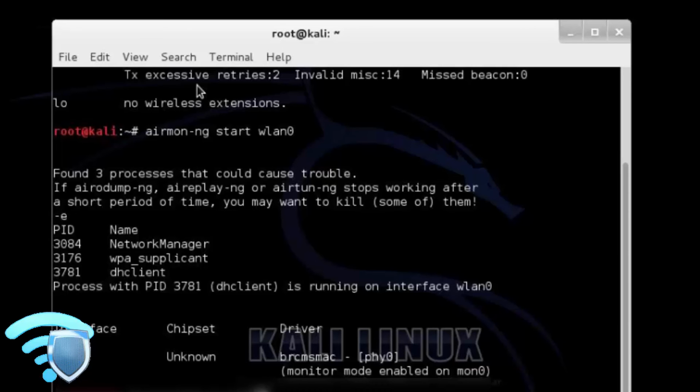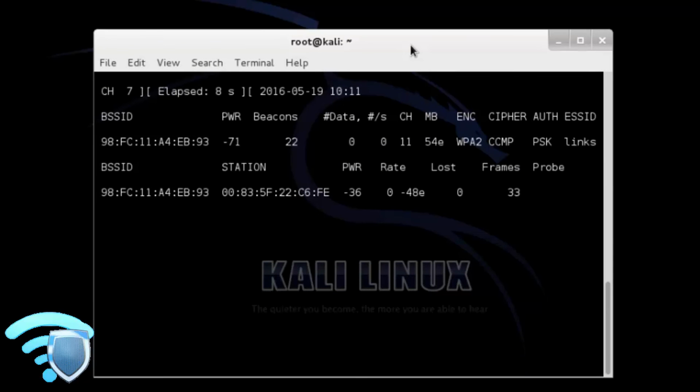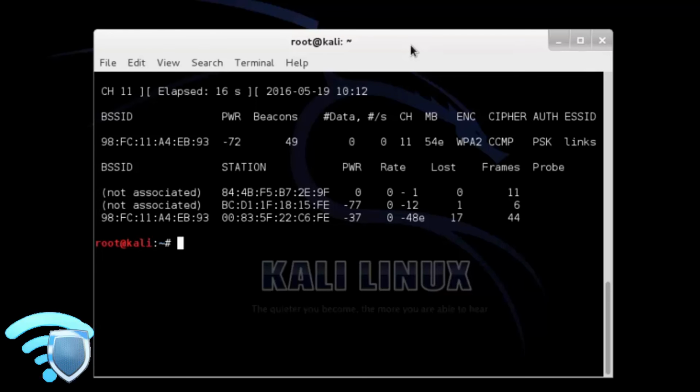Now we want to see what routers or access points are out there. So we run the command airodump-ng mon0. A picture like this should come up and show all the routers out there. Here we select the target router and copy the BSSID and channel number. Use Ctrl+C to stop the terminal window and copy the BSSID.